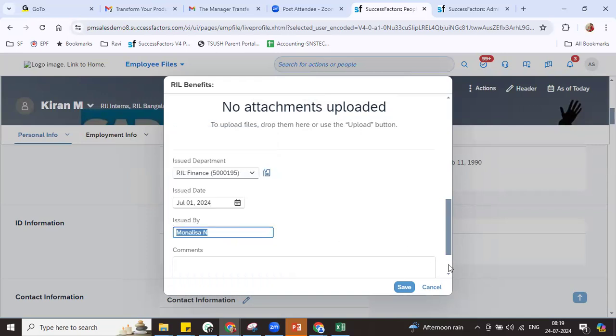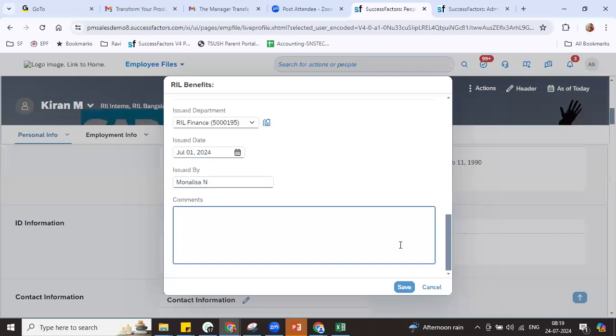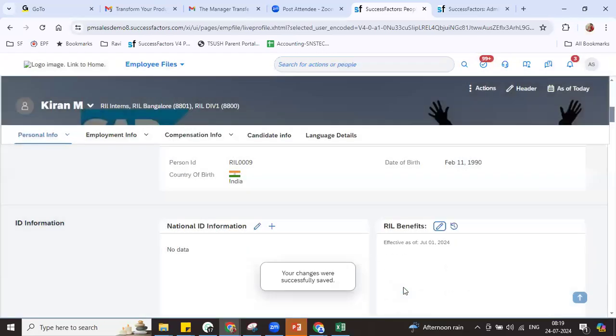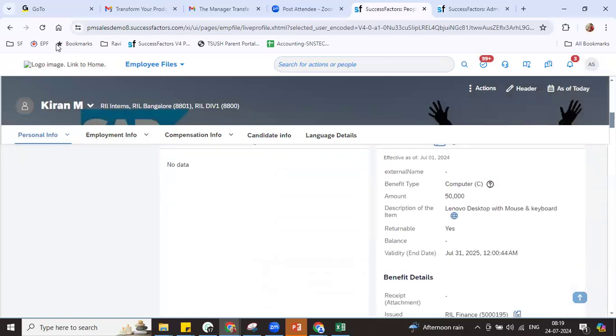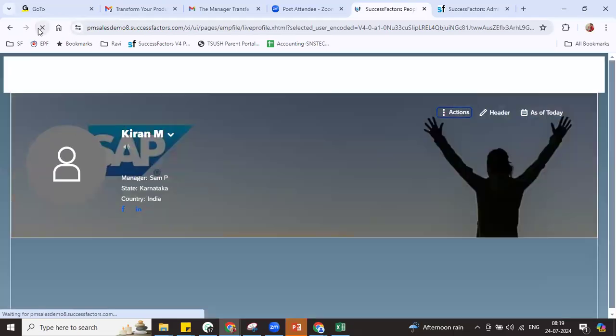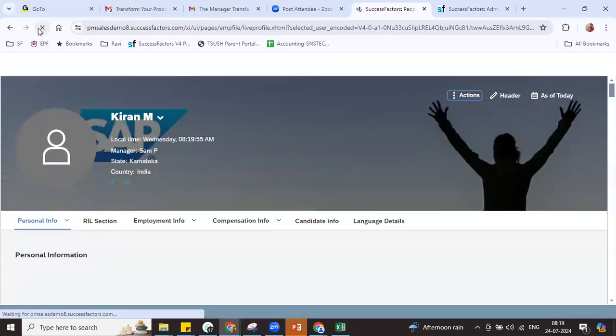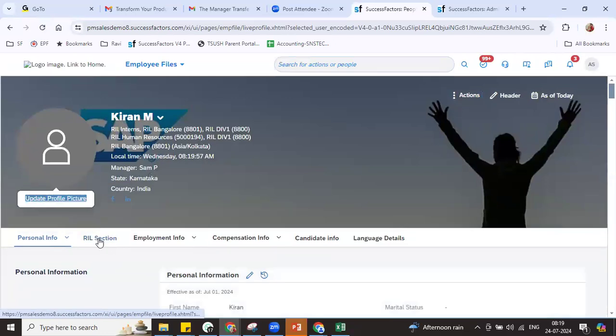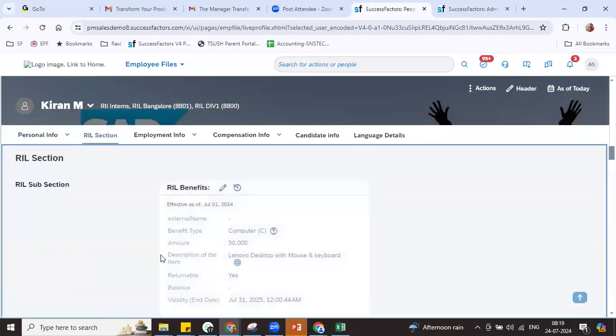You can search for users. Comment is a text box where you can add the comments. Now this is my benefits. I have added benefits to one employee. Now you see the RL section also got added. As of now, refreshed. RL section, RL subsection and RL benefits is a new section which is added.